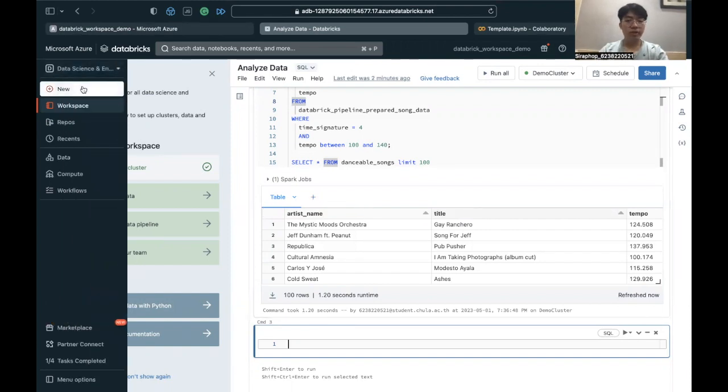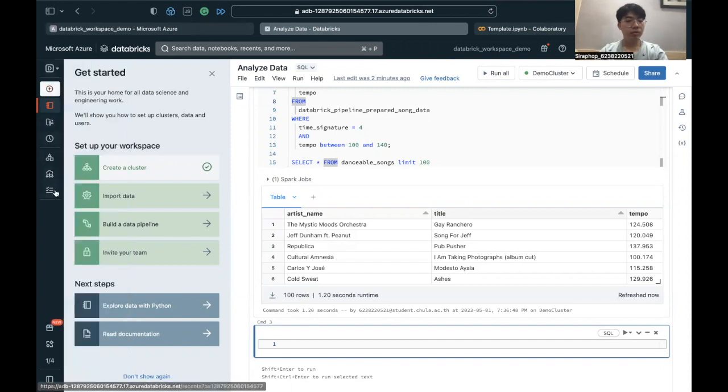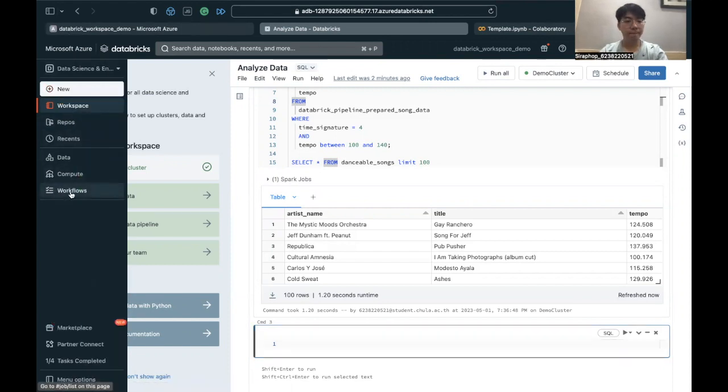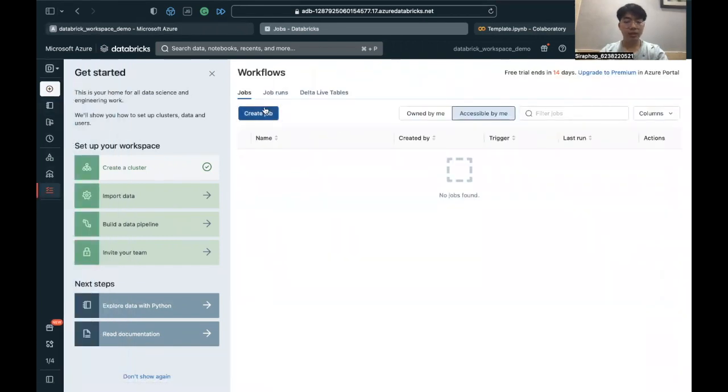In the next step, I'm going to tell you how we can run the notebook automatically. So we have to go to the workflows page in the left menu, go to the workflows, and then we're going to click create job.